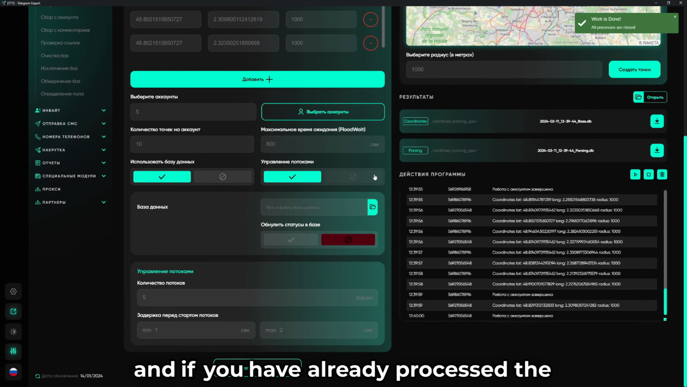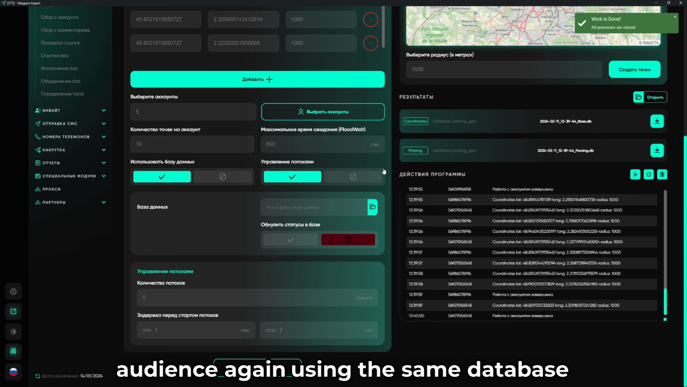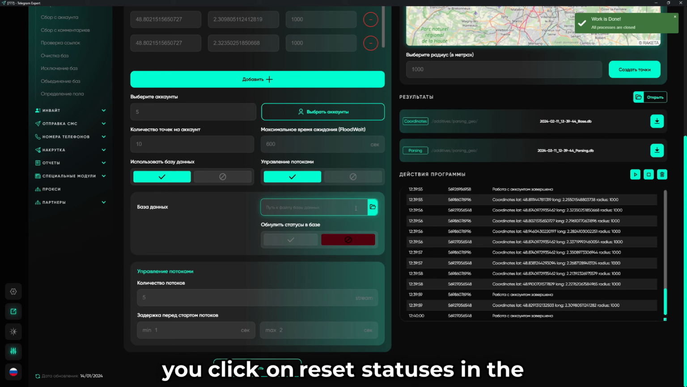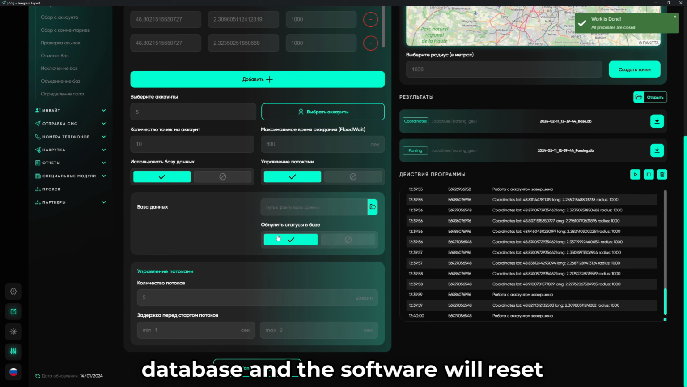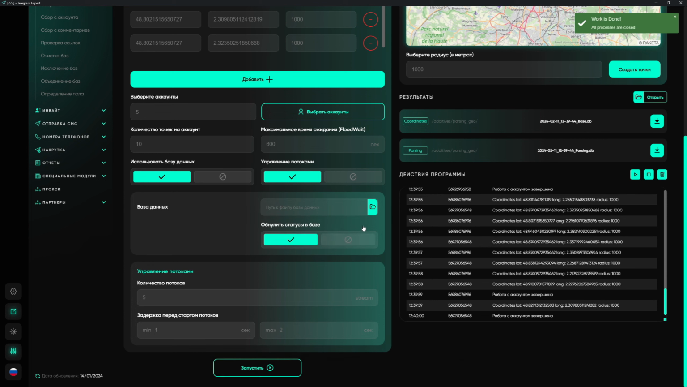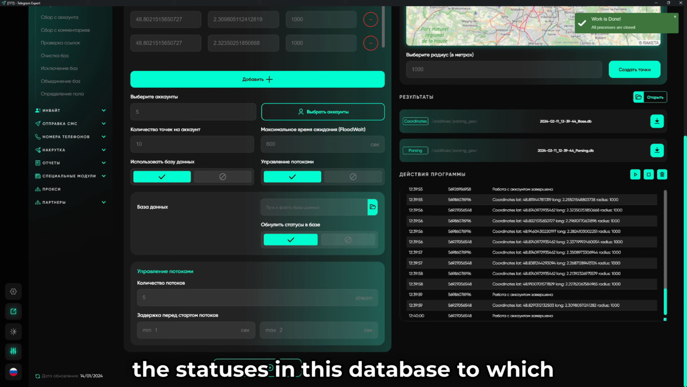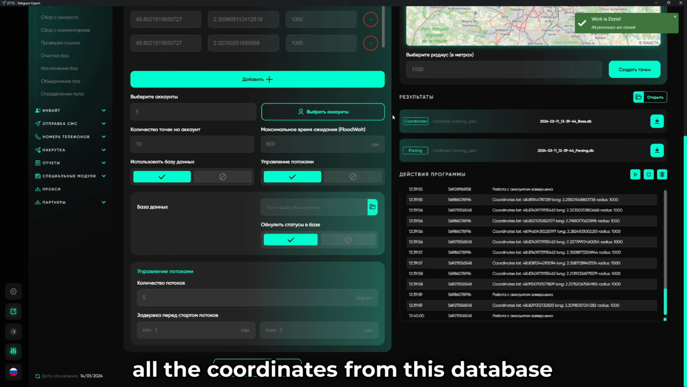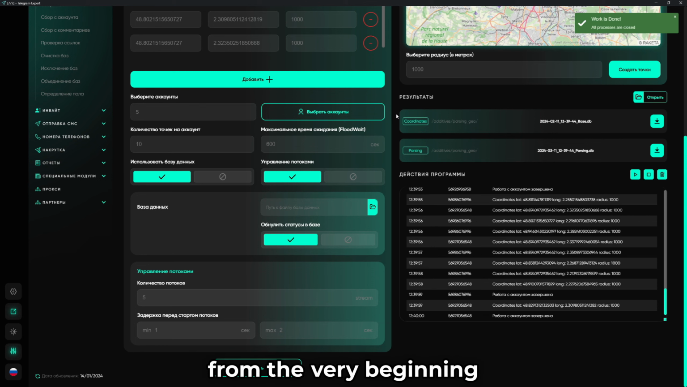And if you have already processed the database and want to collect the audience again using the same database, you also select the path to the database so that you don't create points again. You click on Reset Statuses in the database, and the software will reset the statuses in this database, to which you specified the path and set all of them to ready, and will start collecting all the coordinates from this database from the very beginning.